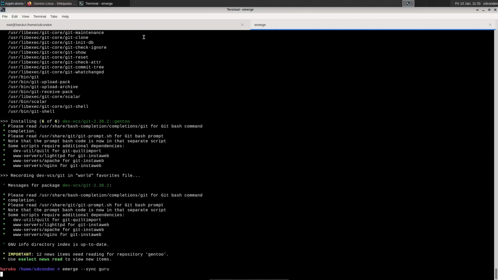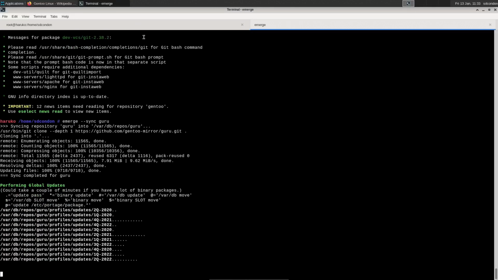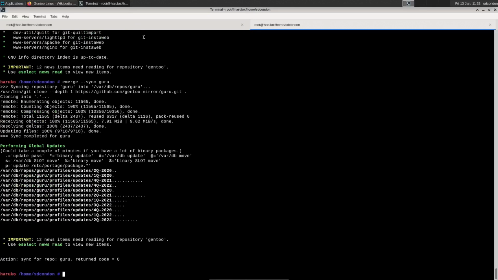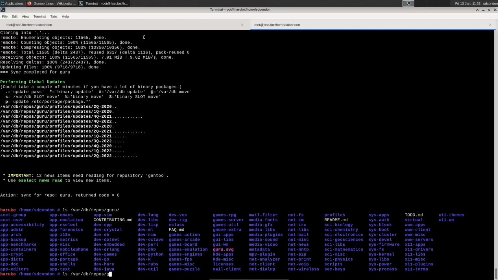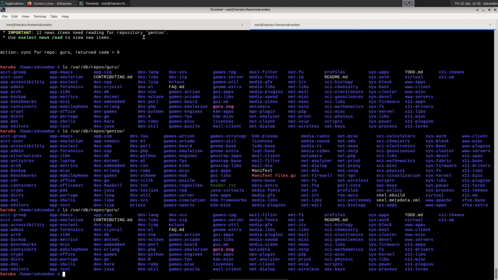Now we will sync up Guru, and you'll notice the sync process is a little bit different from the regular Gentoo repository. So, what's under this? /var/db/repos/guru. You'll notice that the structure looks very similar, although Guru has somewhat fewer options as opposed to the default Gentoo repository. We are given a number of different options.